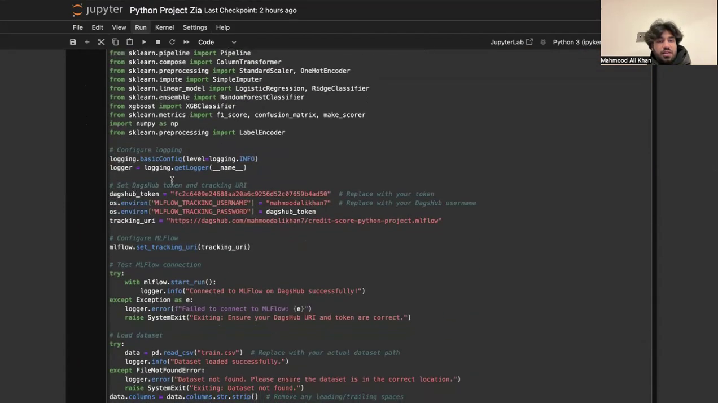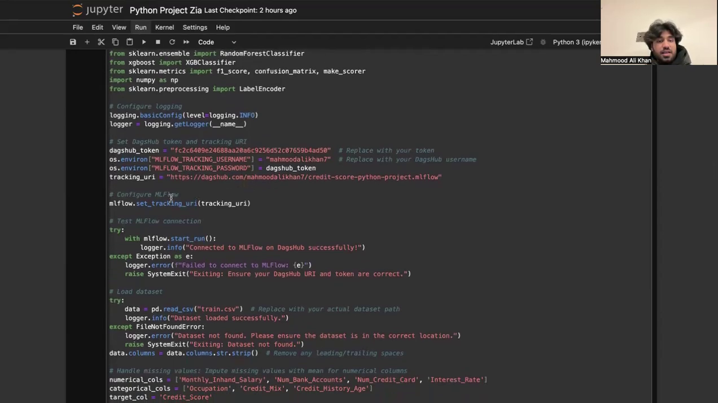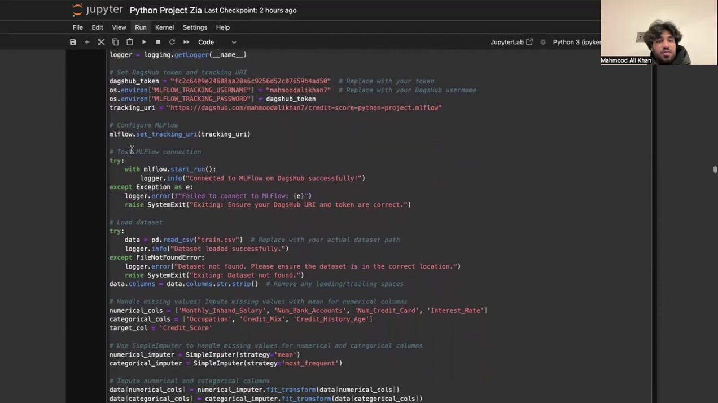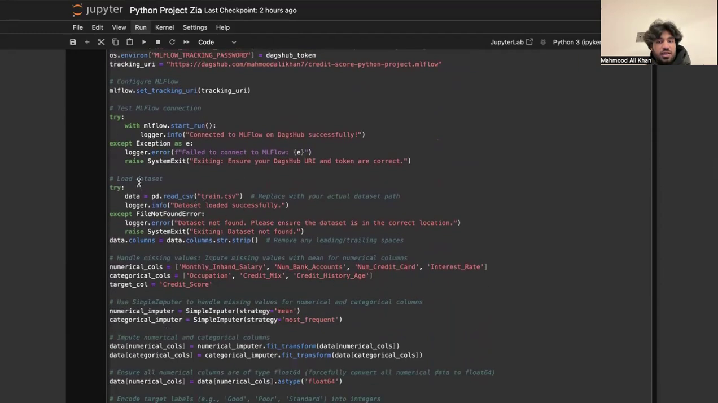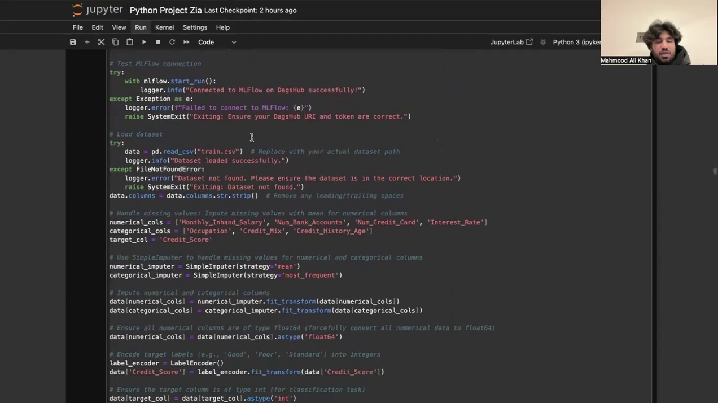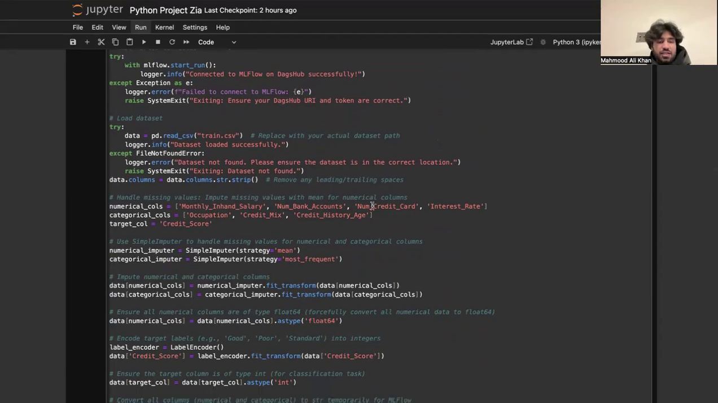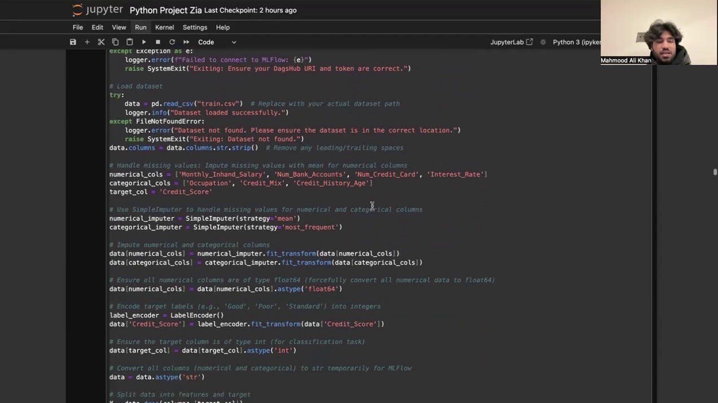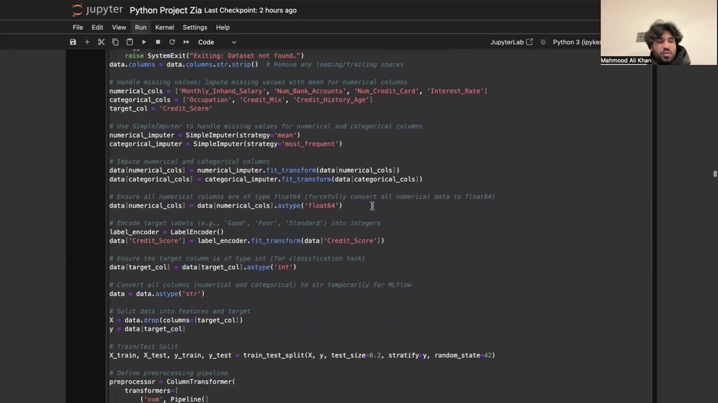and here you can see that I've set up a DAGsHub token and tracking URI. And here I'm configuring MLflow. I'm testing the MLflow connection, and here again I'm loading the dataset and replacing it with our actual dataset path. Here I'm removing all leading or trailing spaces, if any. And then we move on.